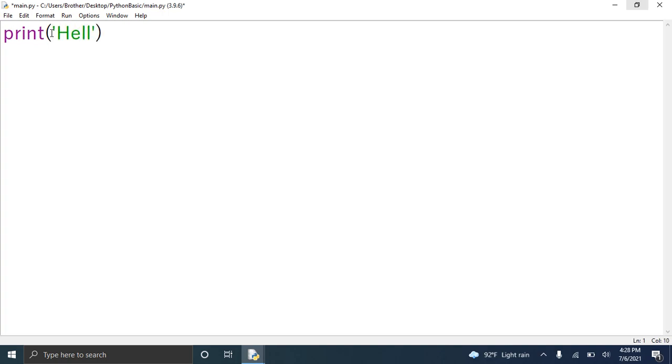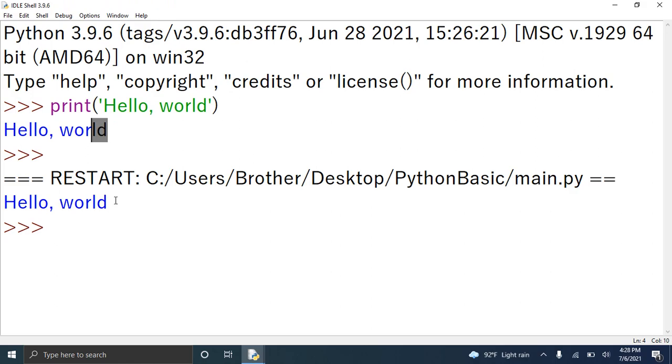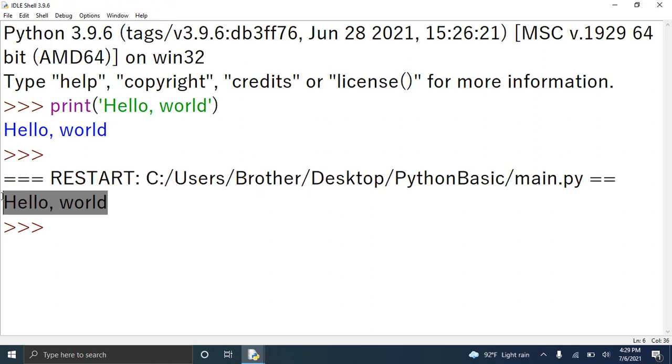So I'll use the single quote this time. I'll print hello world, and I'll save this by simply pressing Ctrl S. To run this, I can come here and press Run Module. You can see the shortcut here. If you type F5 directly, it will run the module or this file. So I'll hit Run Module, and it will print the same right here. It restarted automatically and ran this print function.